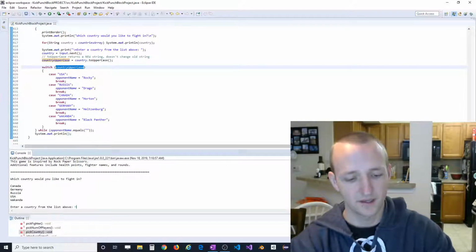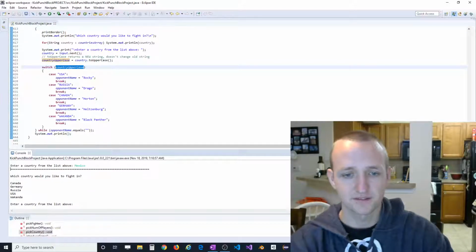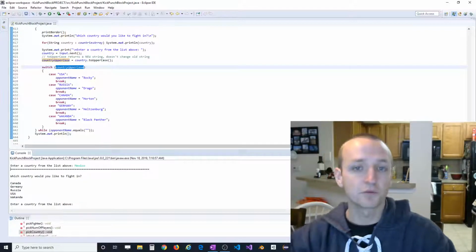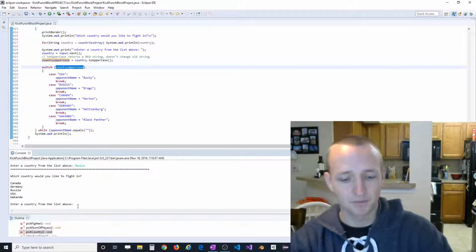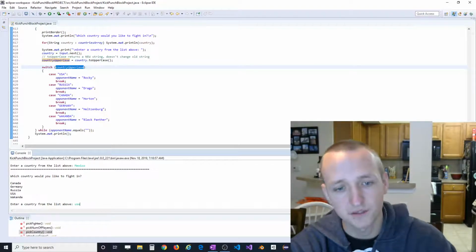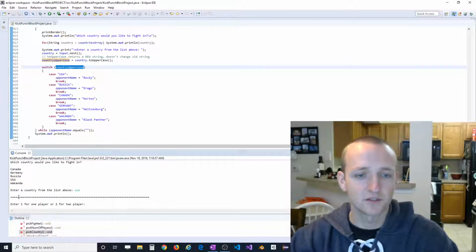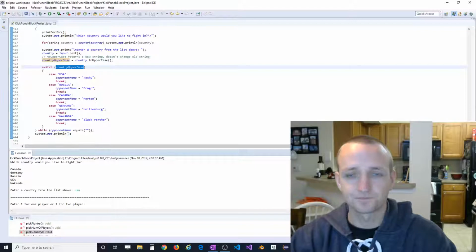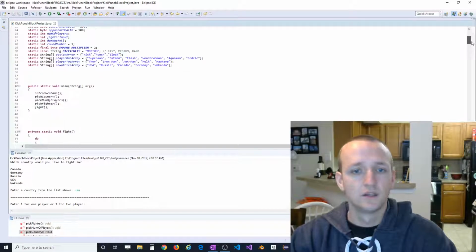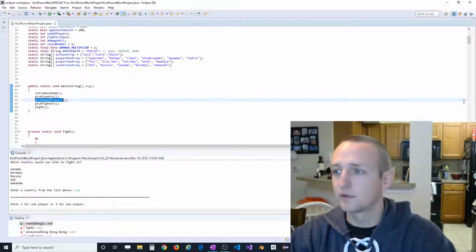So if we want to see that, Mexico, for instance, isn't on the list, so it's going to loop through that. And then to show you the capitalization, I put in lowercase USA, but it still matched it with the uppercase USA. Just going to go back up here to the main and say, okay, we need to pick the number of players now.